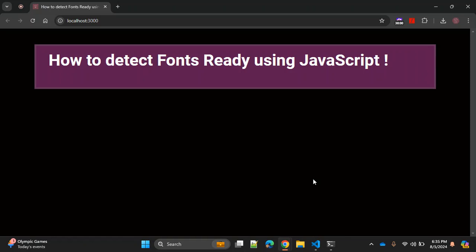Let's get started. When you are dealing with a web application or website, you are using many fonts, right? And if you have heavy JavaScript code in your website, sometimes you need to know if all the fonts are loaded into the browser or not. Based on that condition, you might need to add some class to the body or manipulate some DOM. So you can detect if fonts are ready to use using JavaScript.